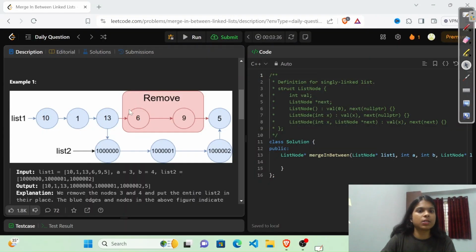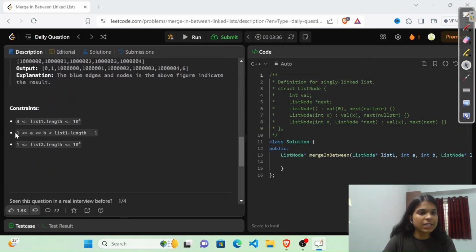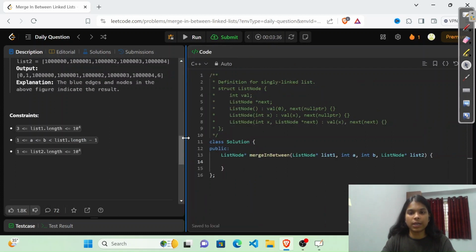Okay. So let's see. Here it is given that you will be deleting the node from 1, not from 0. You will never be deleting the head of list 1. So we don't need to handle that edge condition. If it were given that A can be from 0 to list length minus 1, then you would need to add some more base conditions. But here, as A is given to be greater than or equal to 1, this approach should be fine.